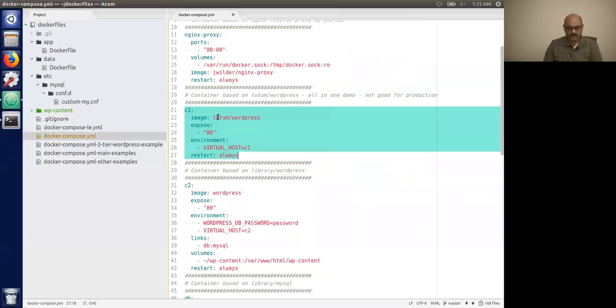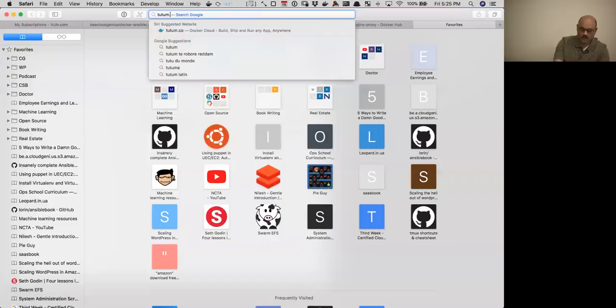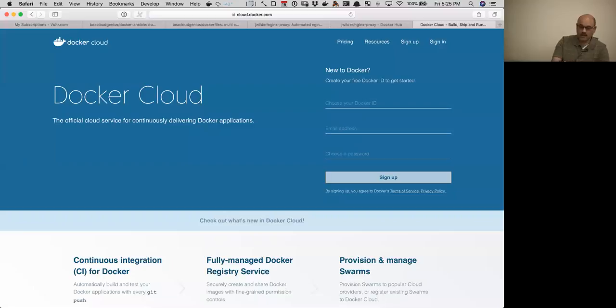It is created by this company called Tutum, which was acquired by Docker. There used to be a company called Tutum.co, which got acquired by Docker. So now it is a part of Docker and it is what is known these days as the Docker Cloud. Don't confuse yourself to think that Docker Cloud is a cloud. It is not. It is named like a cloud, but it is not actually a cloud. It's a service to run Docker containers in the cloud of your choice.